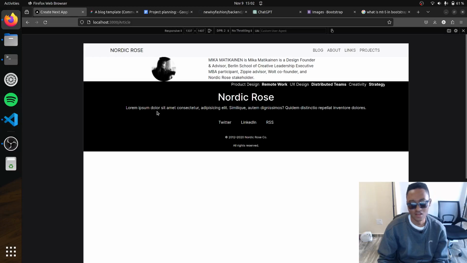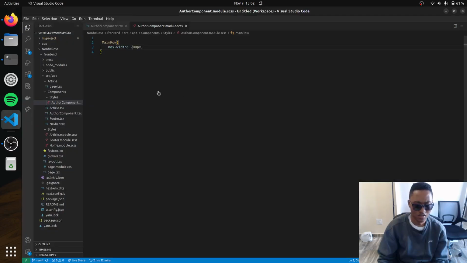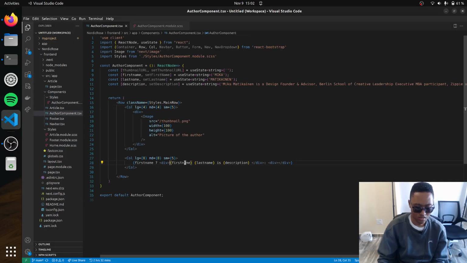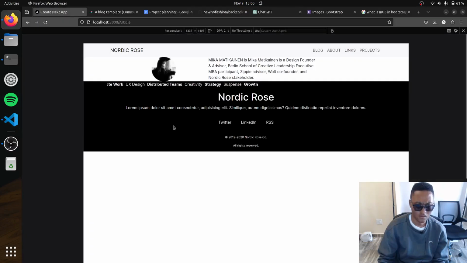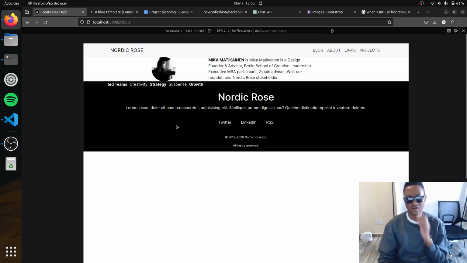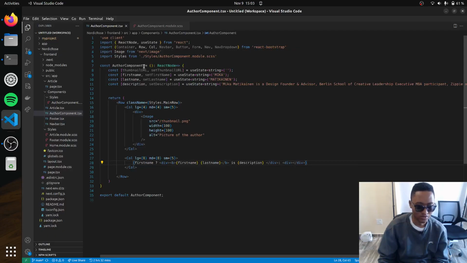And with this being said, let me see, this will be in bold. Like that. Yeah, I think that works. Let me just get rid of the footer from the article page.